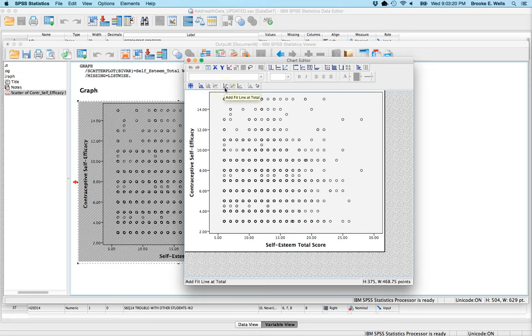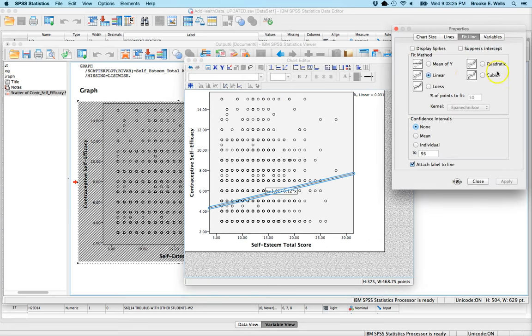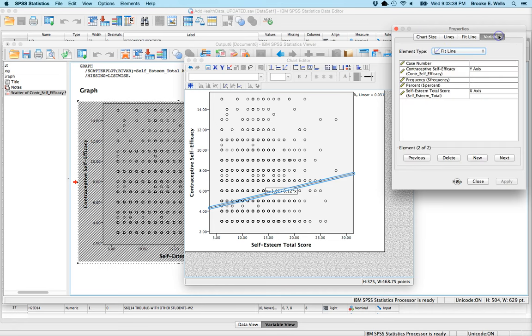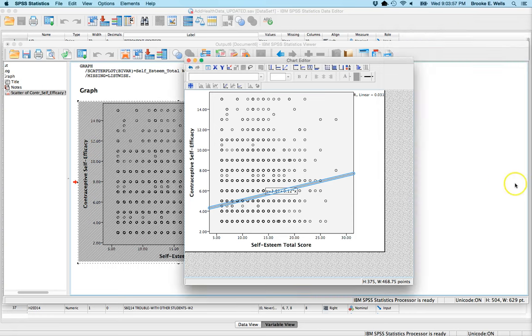So the first thing that we'll do is we'll add a fit line. It gives us a range of kinds of fit lines that we can add. This is a little bit more what a quadratic relationship would look like, or some of these curvilinear relationships would look like. There's a variety of different options we can have here in terms of variables that we put in, the way that we look at those variables. But for right now, let's just do the fit line right here, and then let's choose linear. And we can attach the label to that line or not, but for right now, let's just leave everything as is and hit apply, and then close.